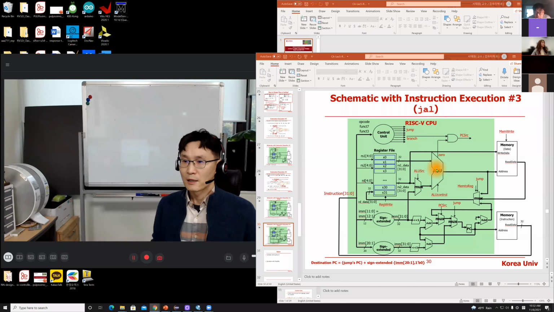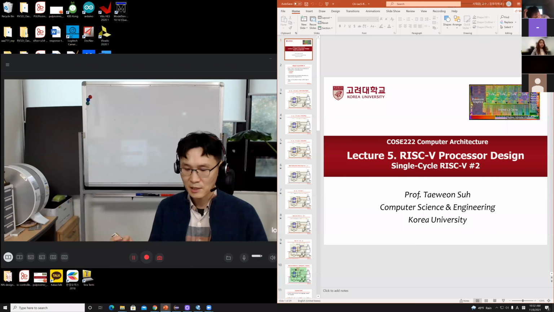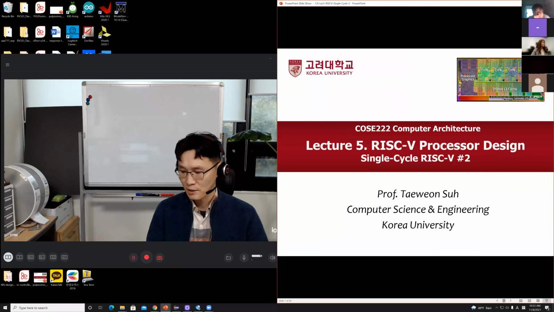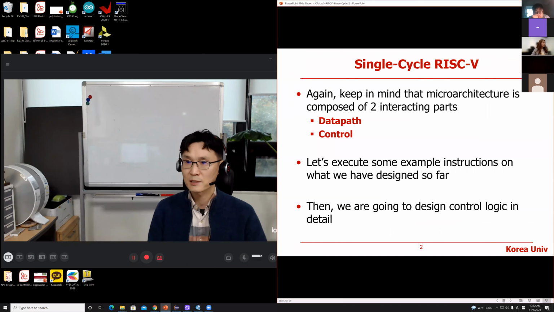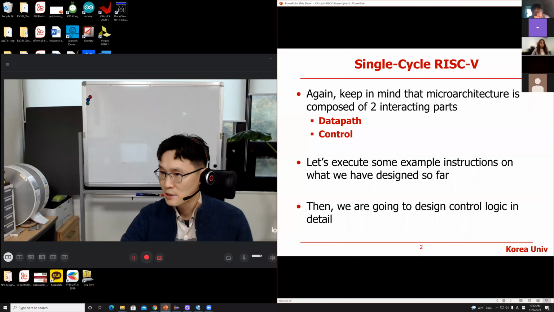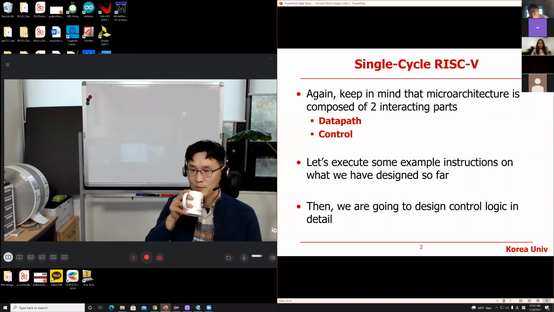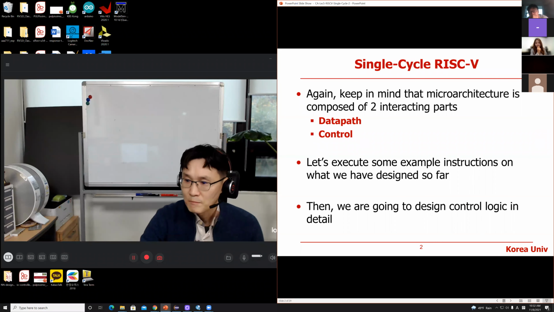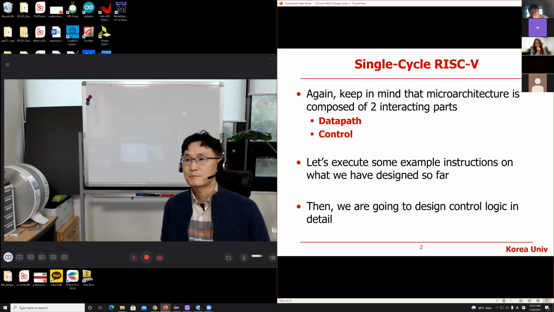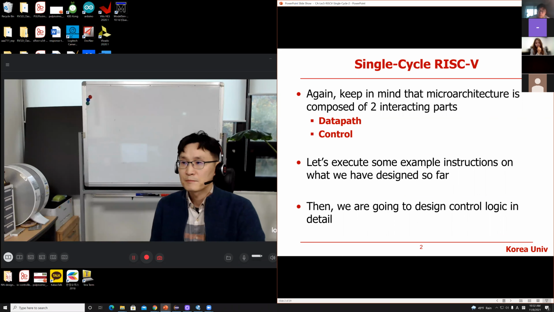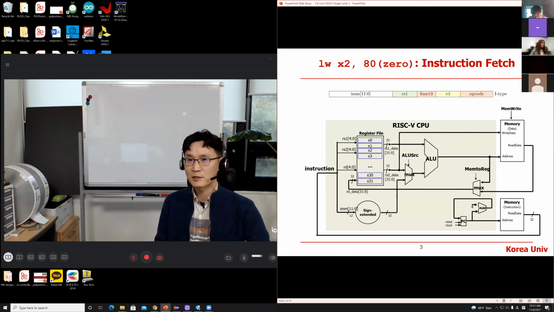Before that, let's go through some example instructions, how those instructions get executed in the single cycle CPU. Single cycle RISC-V. Again, keep in mind that the microarchitecture is composed of two interacting parts, data path and control. Let's execute some example instructions on what we have designed so far. Then we are going to design the control logic in detail.